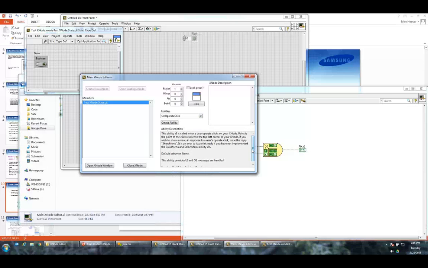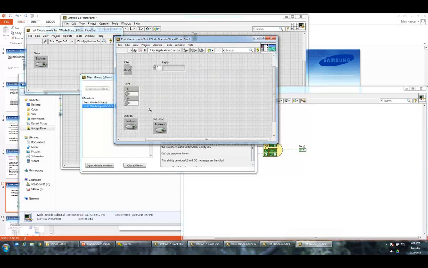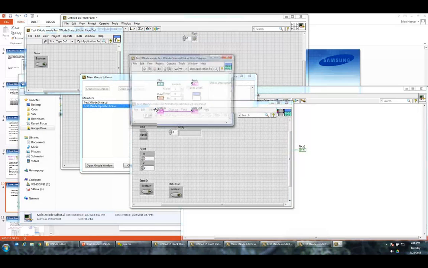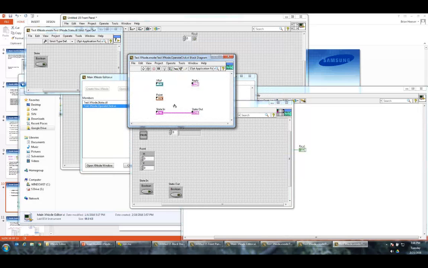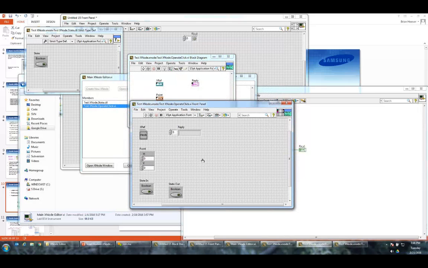Documentation isn't perfect, and at times it's incomplete, but this gives you a great idea of what the ability does and how to interact with it. So I'm going to say create that ability, and it's added to my members over here, and I can double click on it and it opens. We can look at the block diagram and it's blank, it doesn't do anything yet. But the controls and the description help guide you on how this should work.